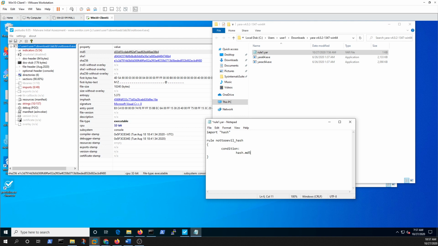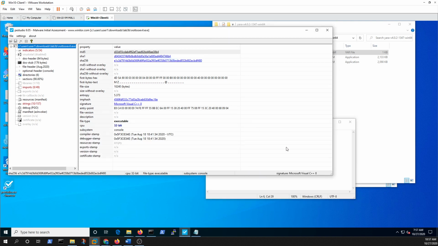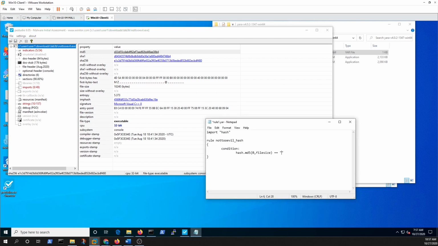So I'm going to check for the MD5 hash. So we are going to start again from the offset 0 until the file size. So we're going to check all of it. It should be equal to, let's copy the value and bring it here. So this is going to check based on the MD5 hash.